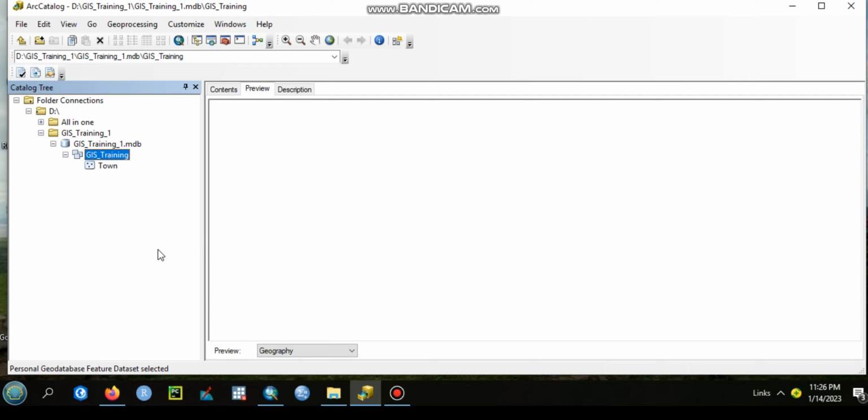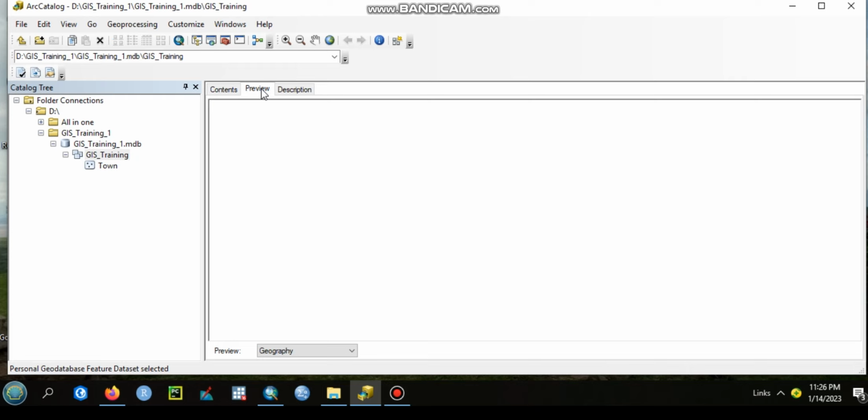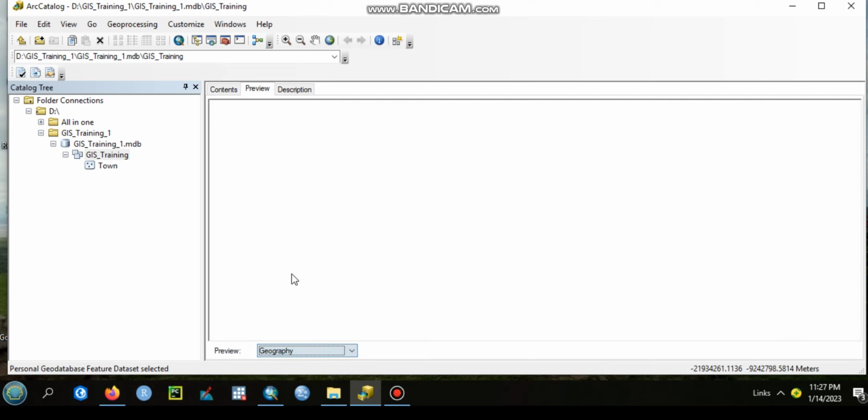This is one of the functions of Catalog. We will see in the advanced sessions metadata creation and viewing of the content. Here, the content will be displayed. Preview will be put in the form of a geographic map or a table. You can watch the table of that data. Here, this is the name, area, and population. If you have additional attributes, they will be displayed in this manner. So this is one of the functions of ArcGIS.